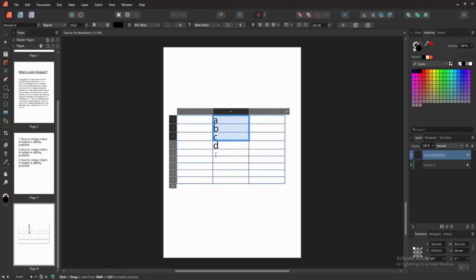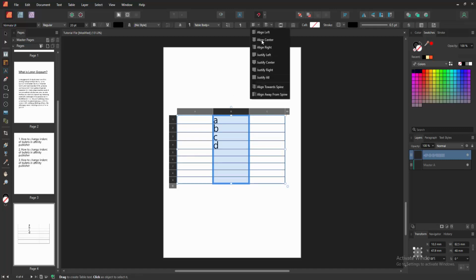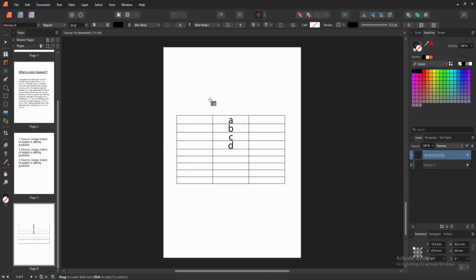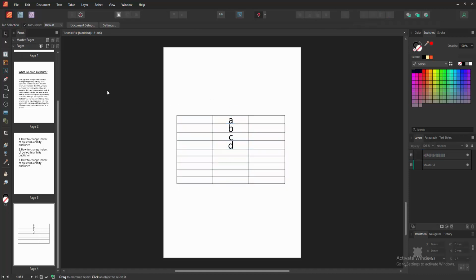Now you want to align these table cells. Select this align drop down menu and choose alignment, center, etc. Now we can see we align table cells very easily.